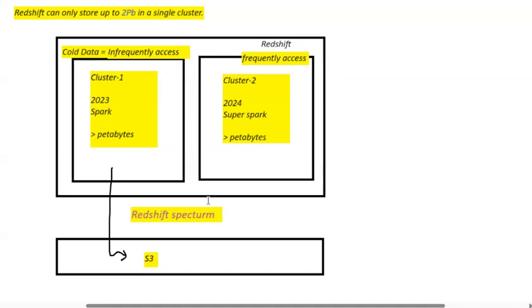In this Redshift Spectrum, we just move our cold data to an S3 bucket, and we are able to access that data by using this Redshift cluster. Whatever data we put under S3, we can access by using queries. By using SQL queries, we can access the data present under S3 with Redshift Spectrum.